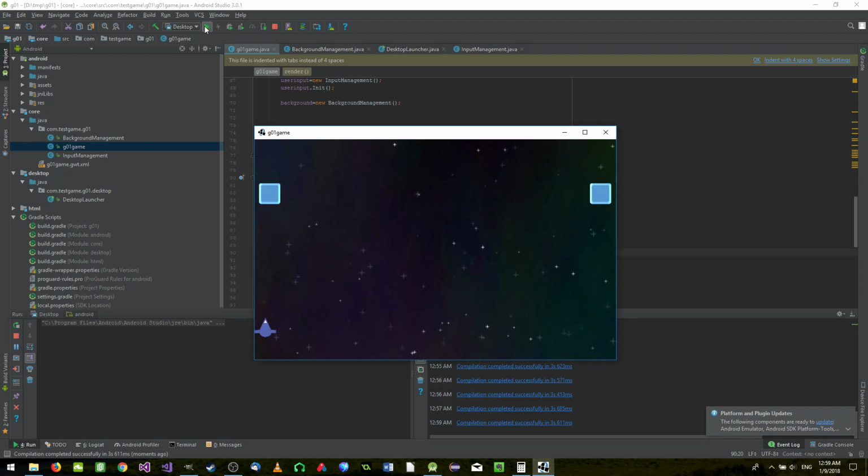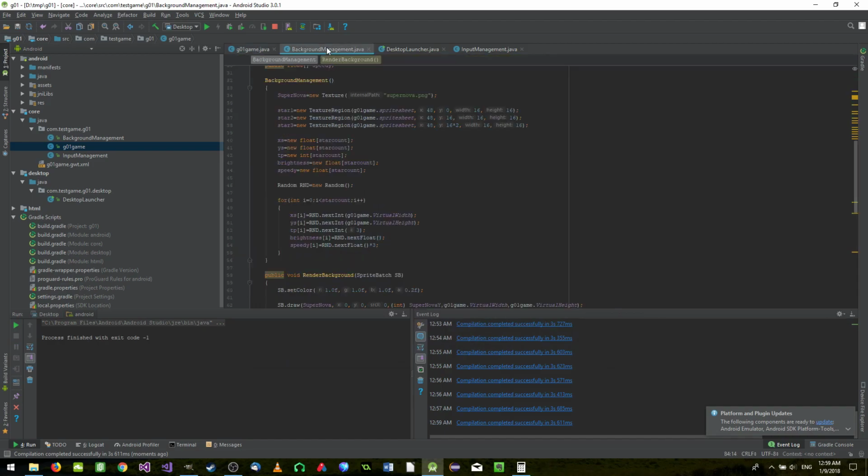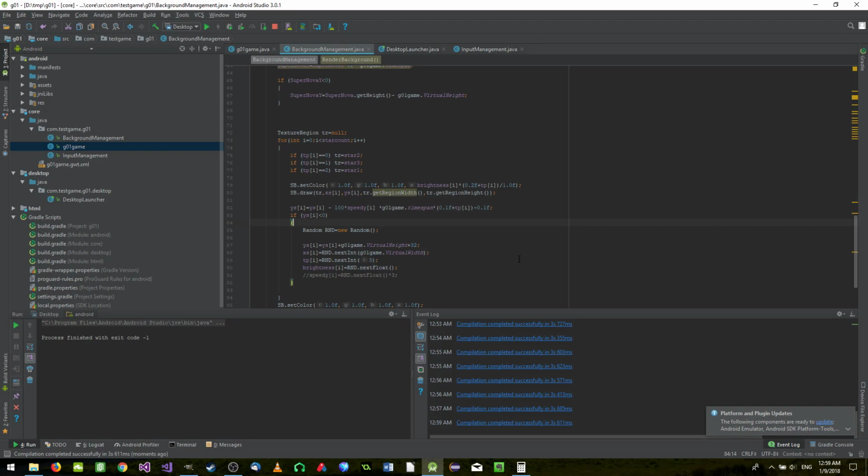So now we have this one. Okay, so now I got one of the problems. First, the spaceship doesn't move left and right, but the stars are moving. So this is one of the issues that I forgot to address. So here, let me go to the background management. It was good that we did that, right? So we're at the part where we update the y. So 100 multiplied by, actually, we need to put everything here inside the brackets. And let's run this now. The stars should stay still.